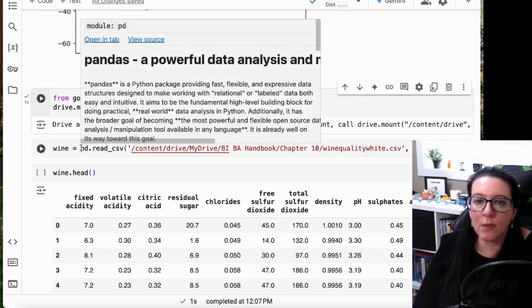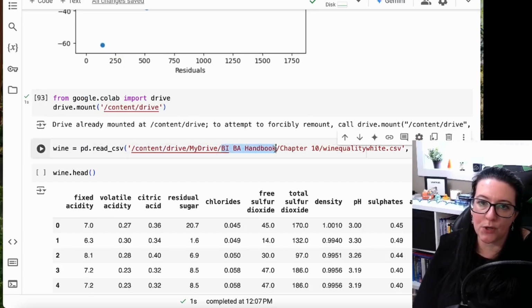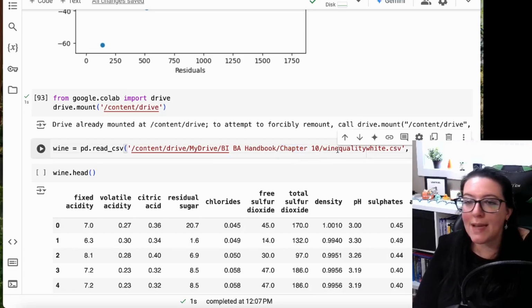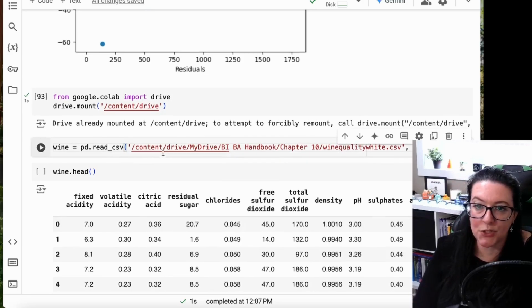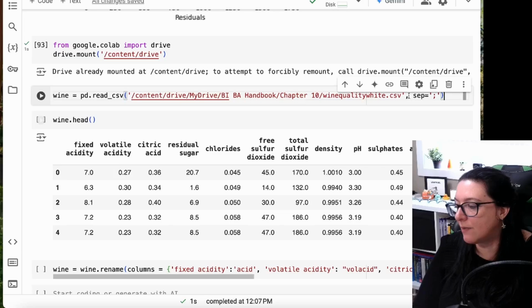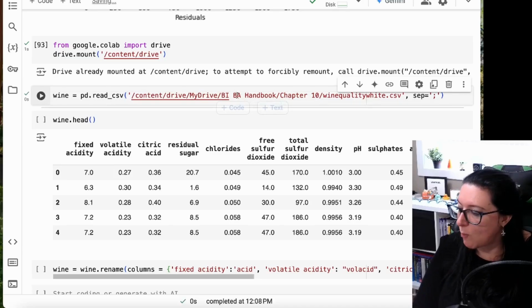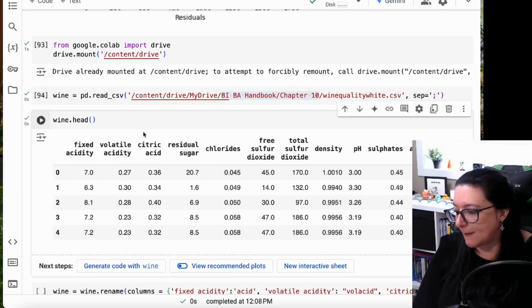Here we're importing the wine data set. I have mine in the Google Drive in a folder called BIBA Handbook inside a folder called Chapter 10. And it's called Wine Quality White is what we're using. So it's separated by semicolons. So that's what that notation is right here, the separator. So we're going to import that in. So locate where that is in your drive by changing out this piece right here. And then let's import this data in.